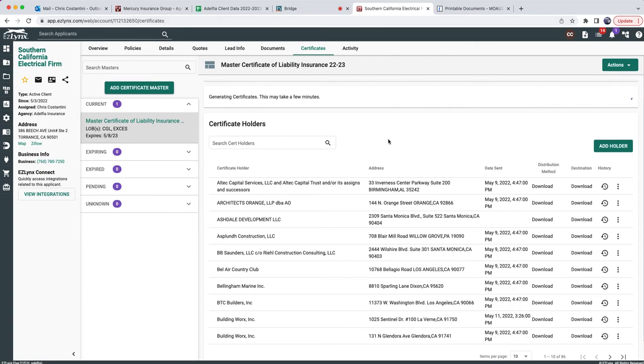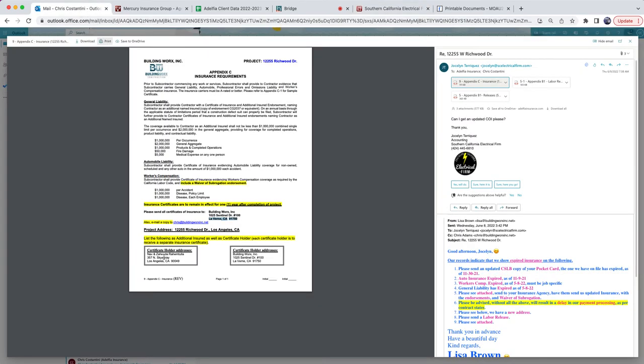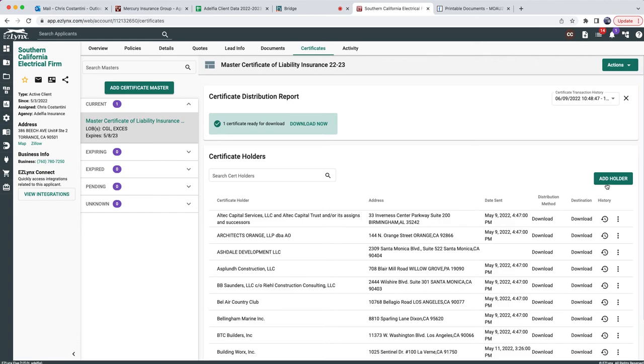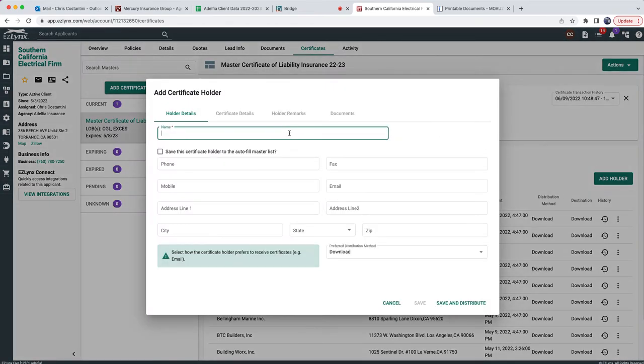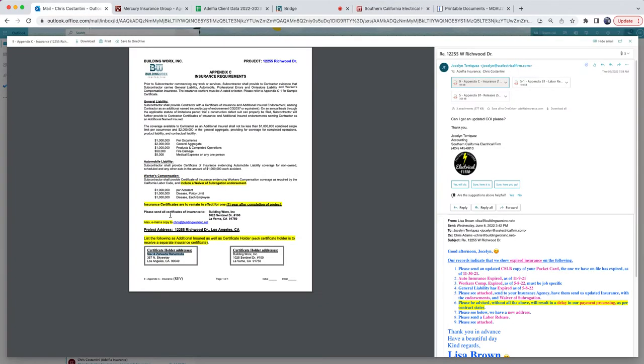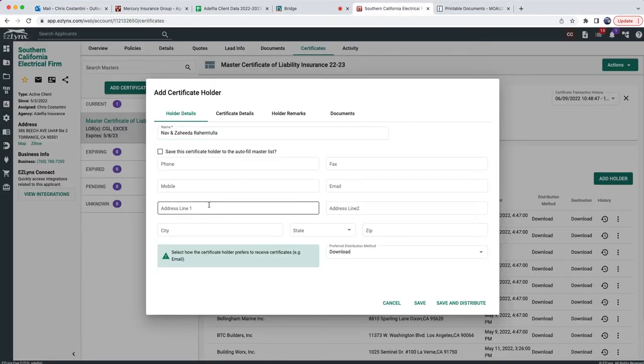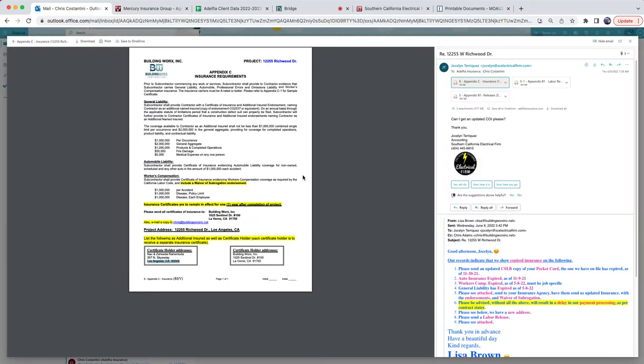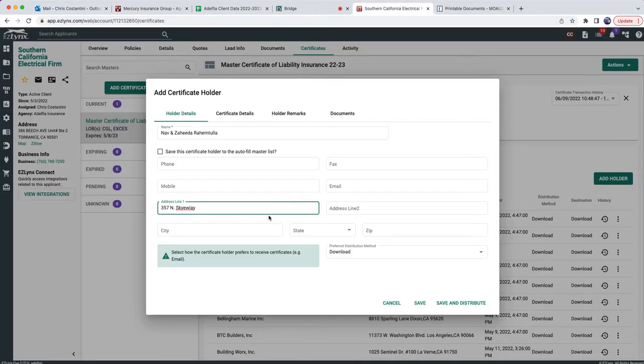And before I download these, I'm just going to go ahead and do the other one. So let's just do the other one. This is Nav and Zahida. We'll add them. Boom. Get their address. And finally their city. And boom.